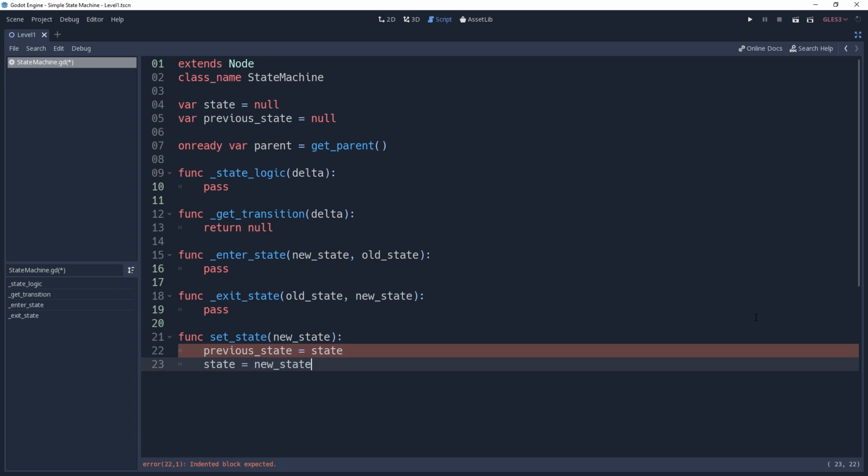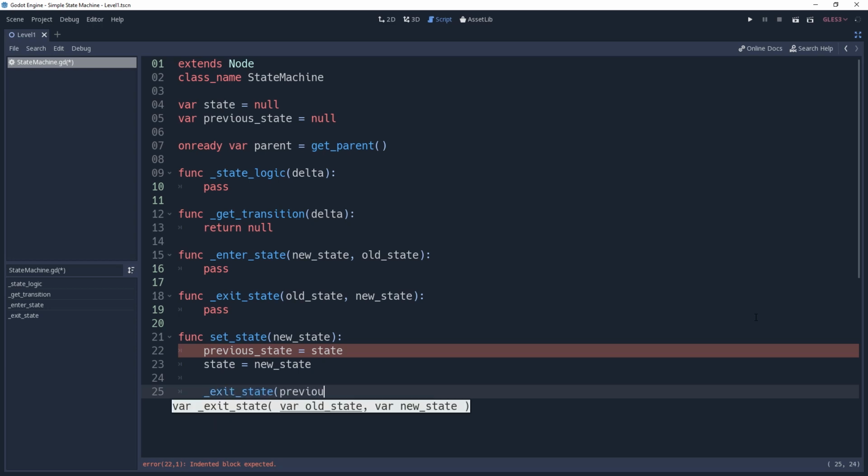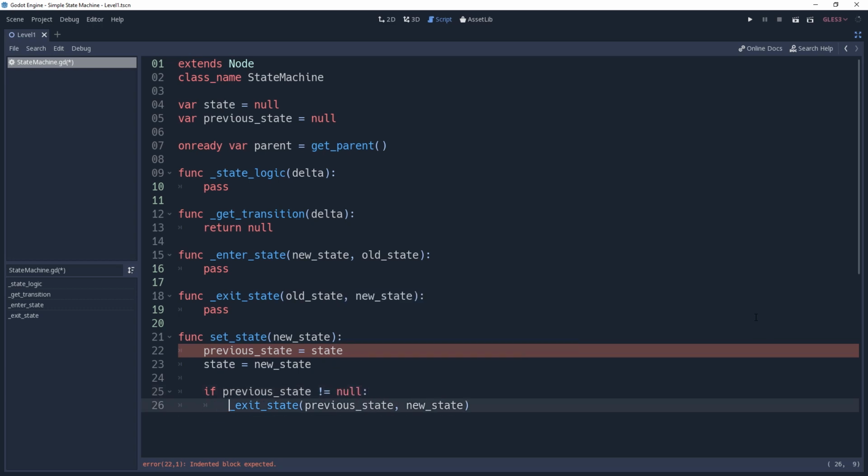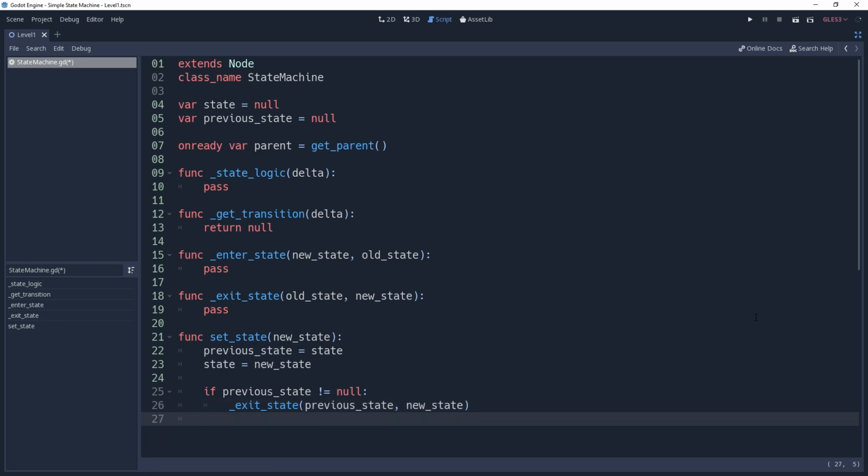First, we're going to call our exit_state method. So we'll make a call to that and give it our previous_state as the first parameter, and then new_state as the second parameter. However, if our previous state is null, then there is no reason for us to call this method, because there is no state for us to exit from. So we'll add an if condition before this, checking to see if previous_state does not equal null. Now that we've exited the state, we want to enter the new state by calling our enter_state method. And then we'll pass to it our new_state and then previous_state parameters.